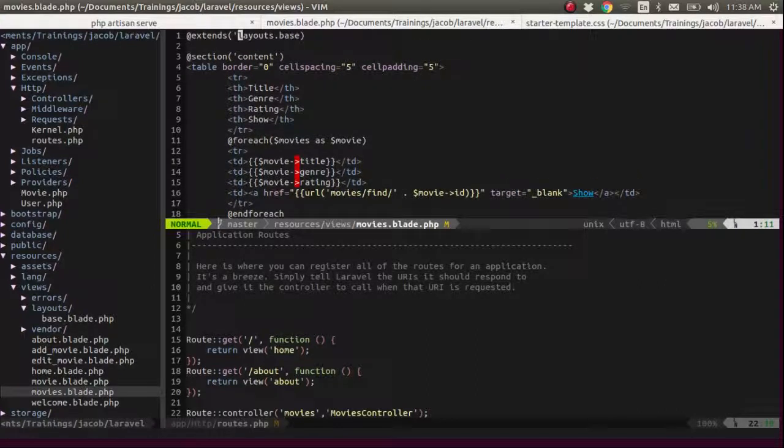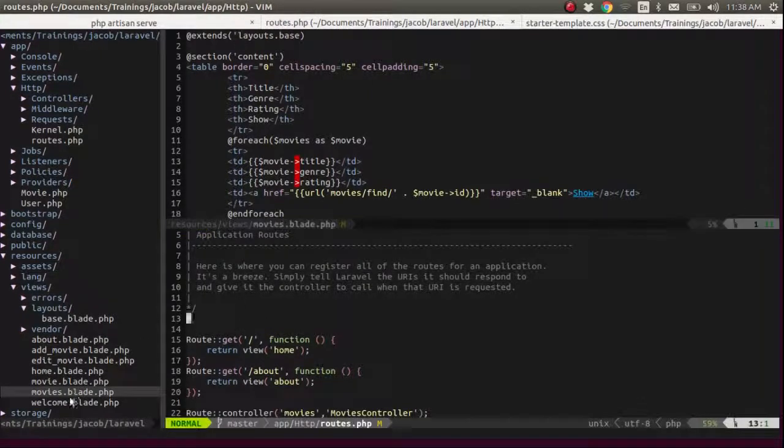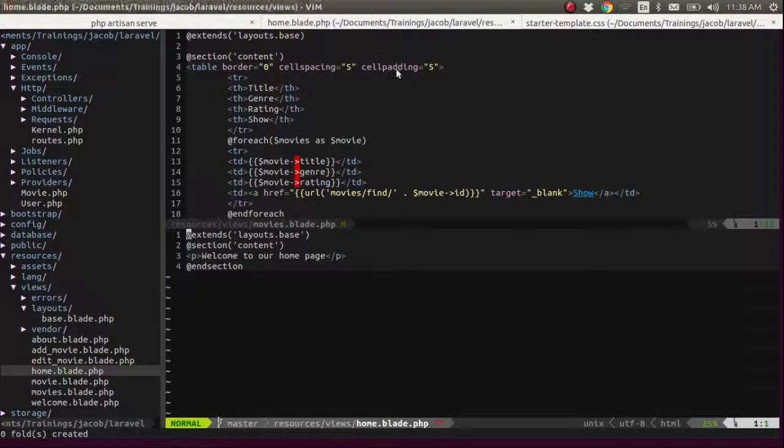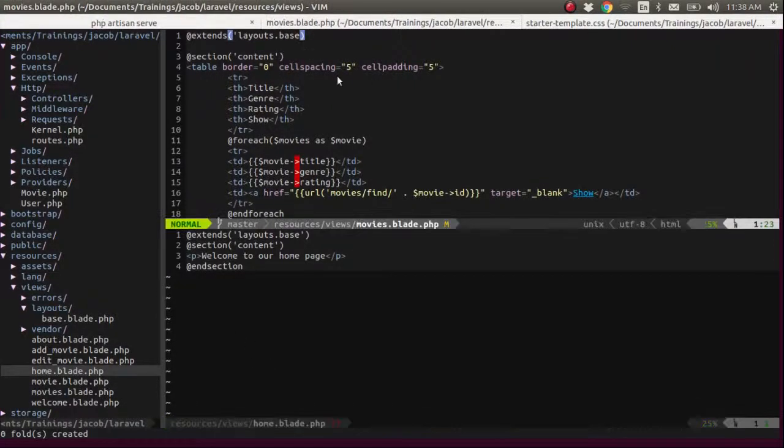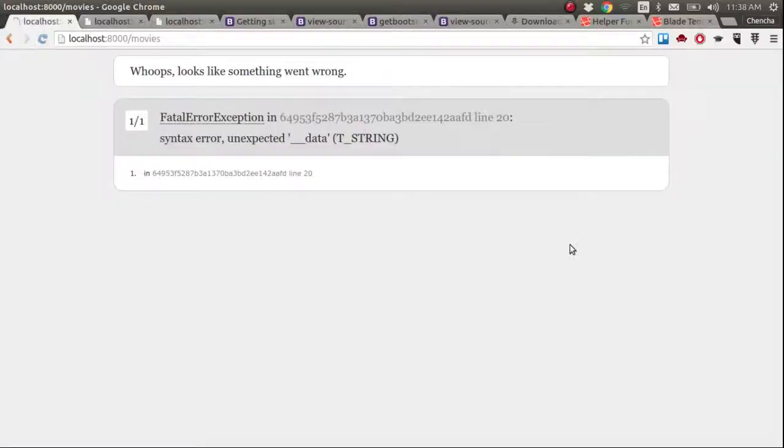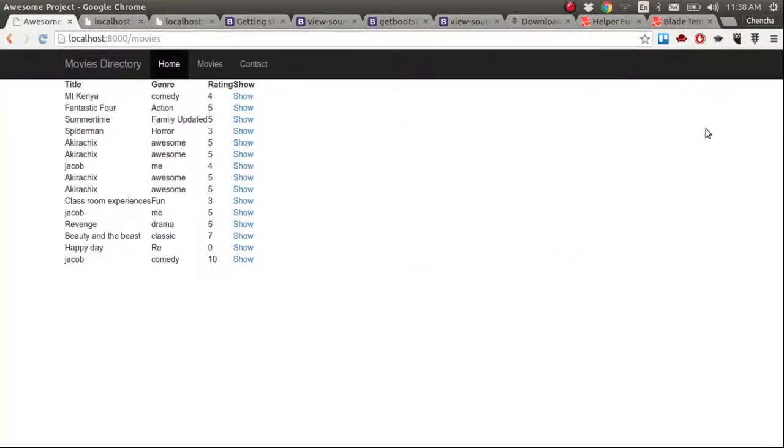Let's see, it extends layouts.base. Section we are loading out. Compare this to the home page. Okay, so we have our extend. Oh, we did not close out this. It's the pain of debugging. And you're all good to go. Let's try it. Awesome.